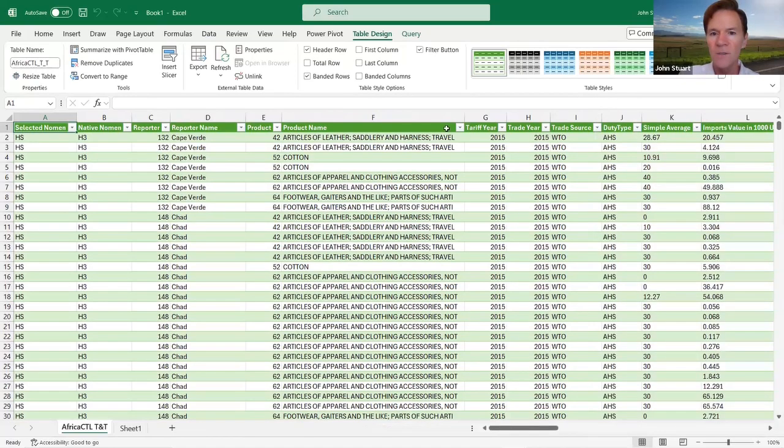So let me close this. The problem is I've got a bunch of Zoom things on my screen as well, which I have to keep moving around. All right. So here is the data.